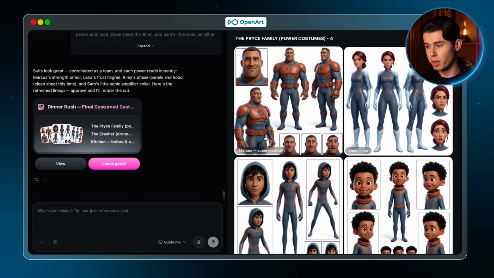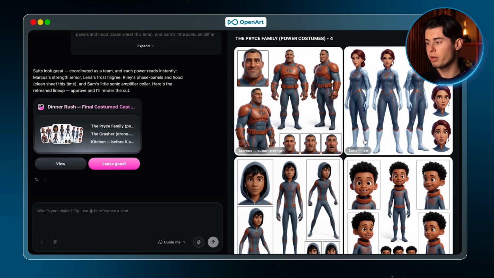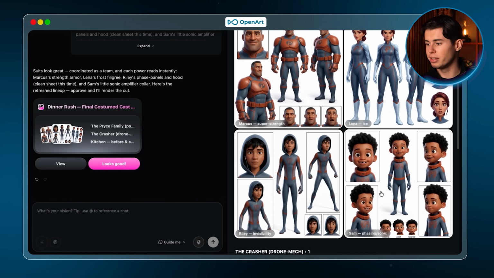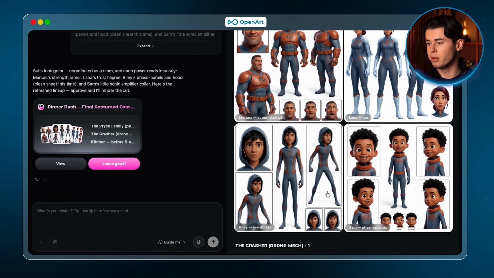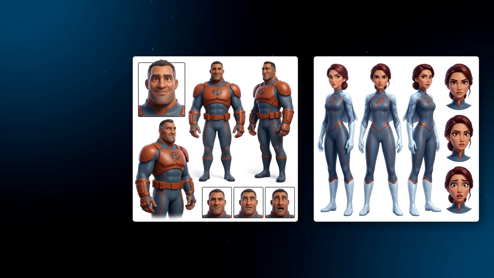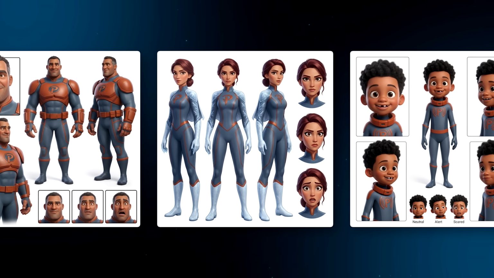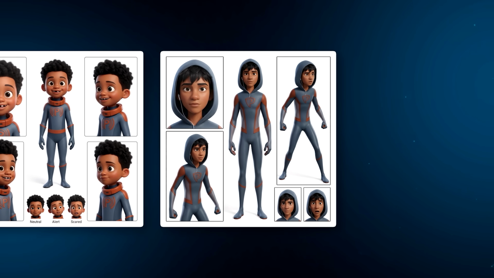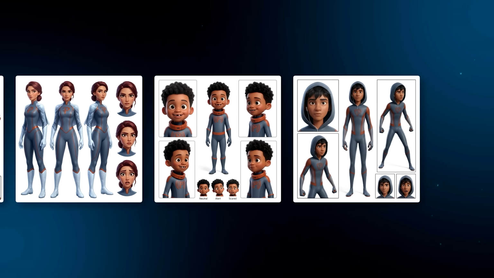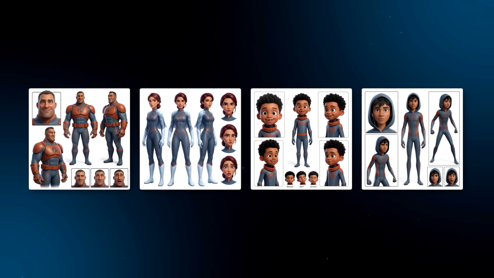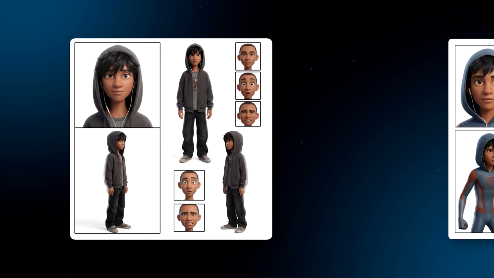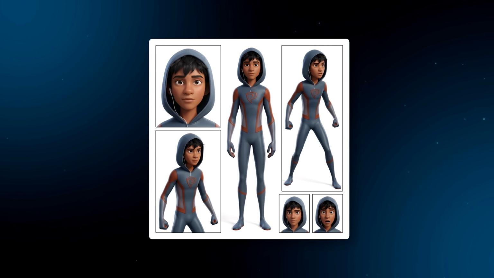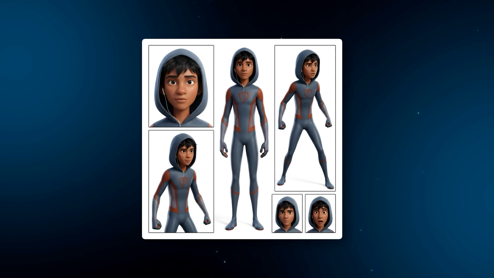It redressed each member in a costume that actually shows off their power, and it regenerated the teen's character sheet, which now looks perfect. So now the dad has this heavy armor for his super strength, the mom has some frosted sleeves, the little kid has a Sonic collar around his neck, and even the teen got a nice suit. And they all share the same orange P logo, so even though each costume is different, you can clearly tell they're all one family. Plus, the teen's sheet that was repeating before is now completely fixed, with proper angles and expressions, just like everyone else.